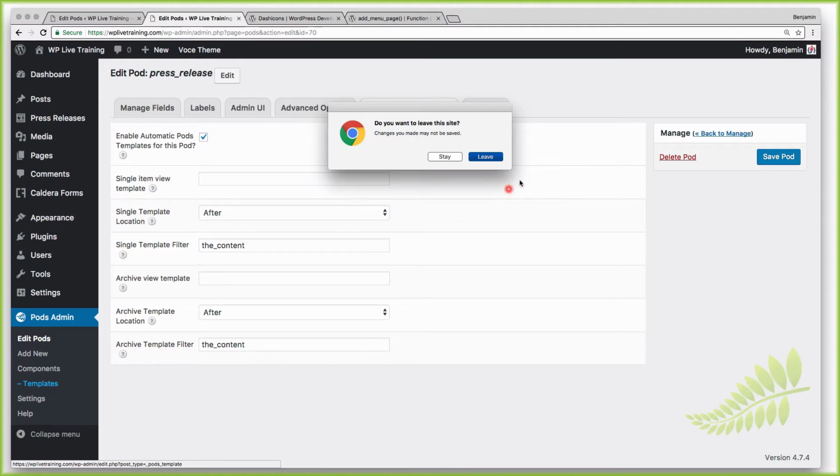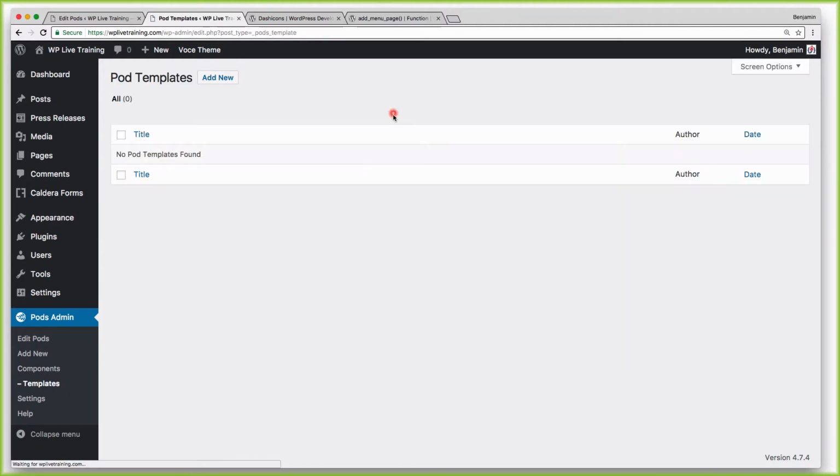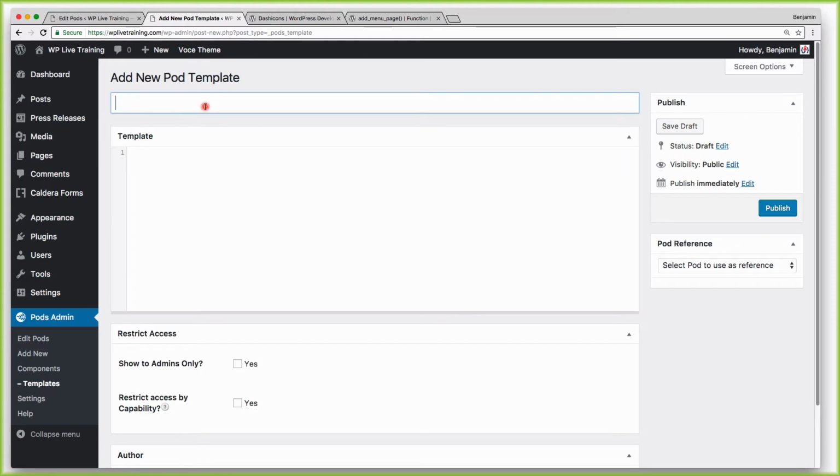All right. So let's go over. I'm going to leave because we'll come back to this auto template. And notice how there's no Pods templates found. That's fine. We're going to create our first one. And we're going to call this one our press release single. This way we'll be able to recognize it. Now, the naming of the Pods template is for your use, because that's how we're going to identify the template that we are creating here.